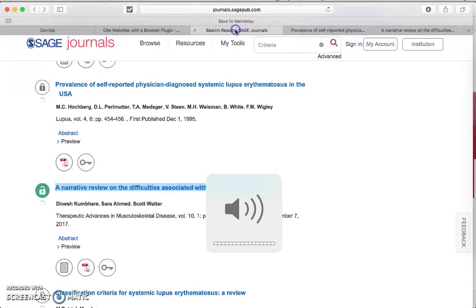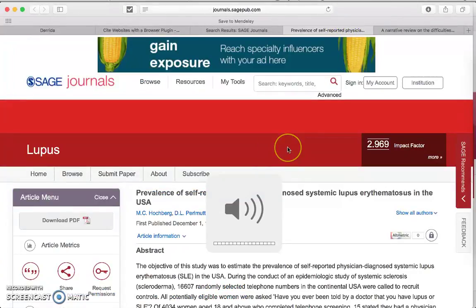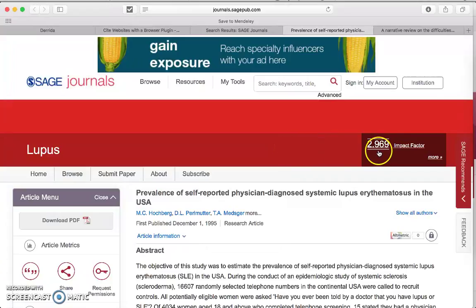This particular article, prevalence of self-reported, is a locked article. Since I'm not in the UGA system and I have not logged into the library web page, the only thing I can do is just download the record for this particular article.